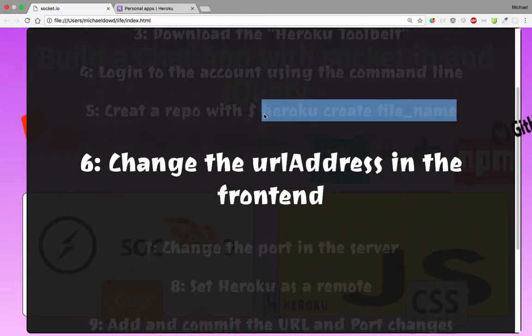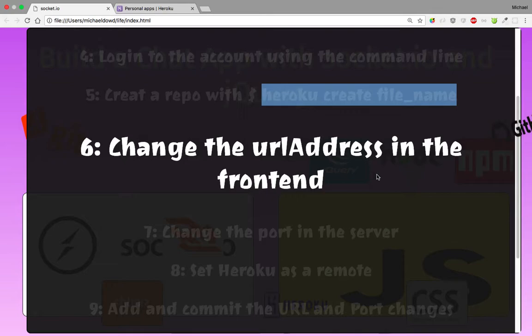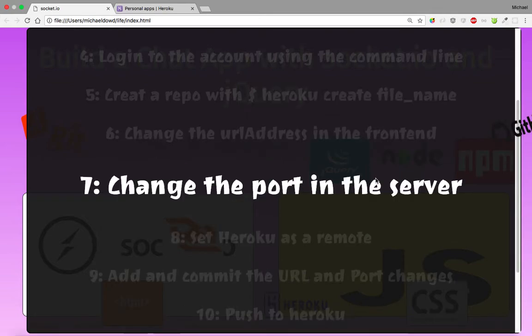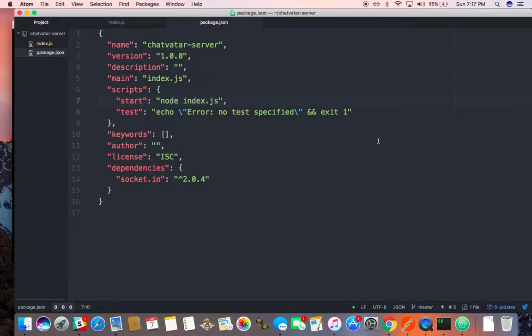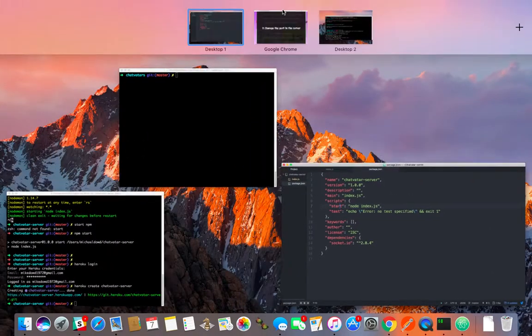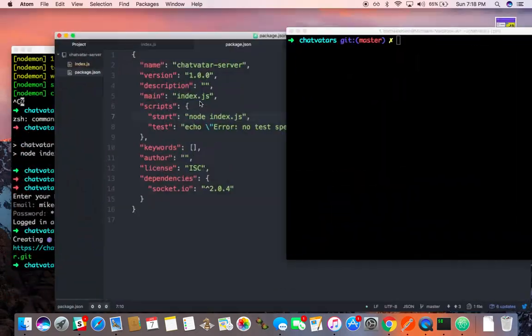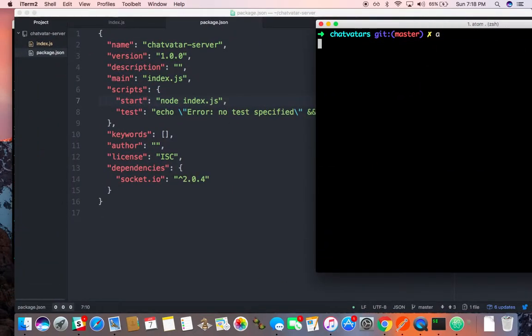Change the URL address in the front end. Okay, dang it. So you know how in the front end, do I have that open over here? Is this my front end? It's so not my front end. Then I'm just going to hit A. Open it up.